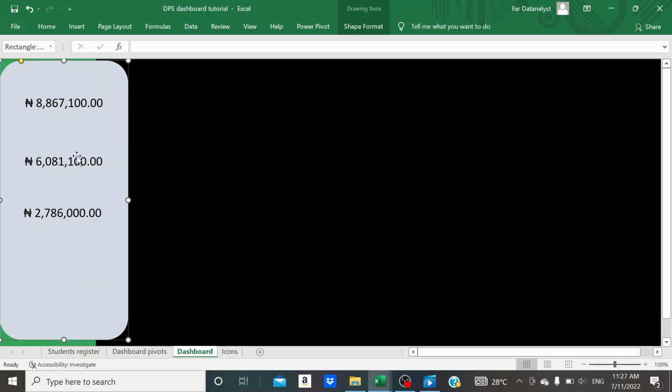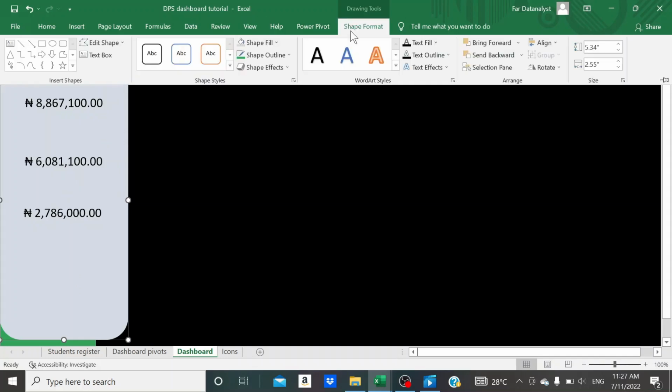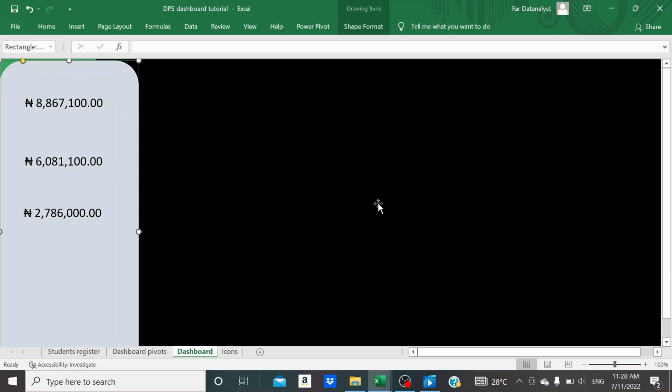For this shape carrying the details of the cumulative net payable and outstanding, I'll just come to shape format. Then I'll be giving it a height of, this is the height. Then for the width, 2.76. I think this is what we should be using.